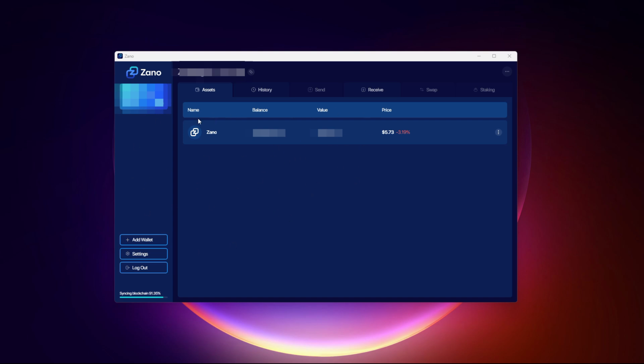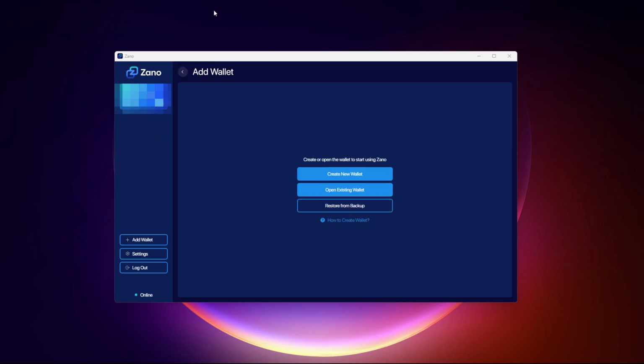And once it's open, make sure it's fully synced to the blockchain. As you can see, mine is currently doing it. It'll probably take about 5 minutes. So this is very important to make sure that your wallet is functioning perfectly and you don't run into any issues. Okay, now as you can see, the blockchain is now synced.